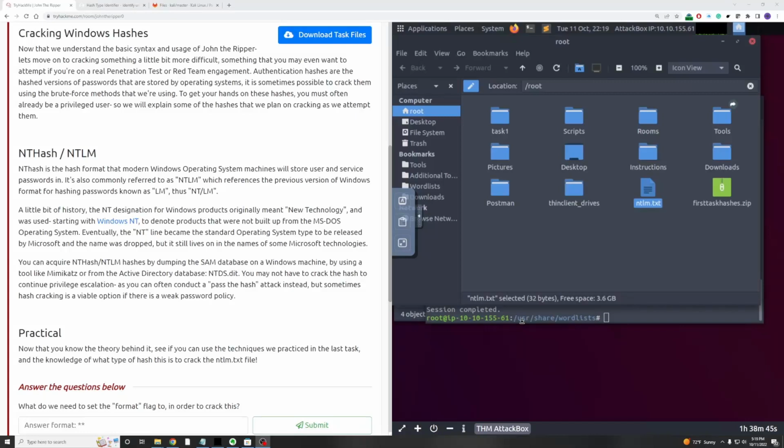You can acquire NT hash, NTLM hashes by dumping the SAM database on a Windows machine using a tool like Mimikatz, or from the Active Directory database. You may not have to crack the hash to continue privilege escalation, and you can often conduct a pass the hash attack instead. But sometimes hash cracking is a viable option if there is a weak password policy.